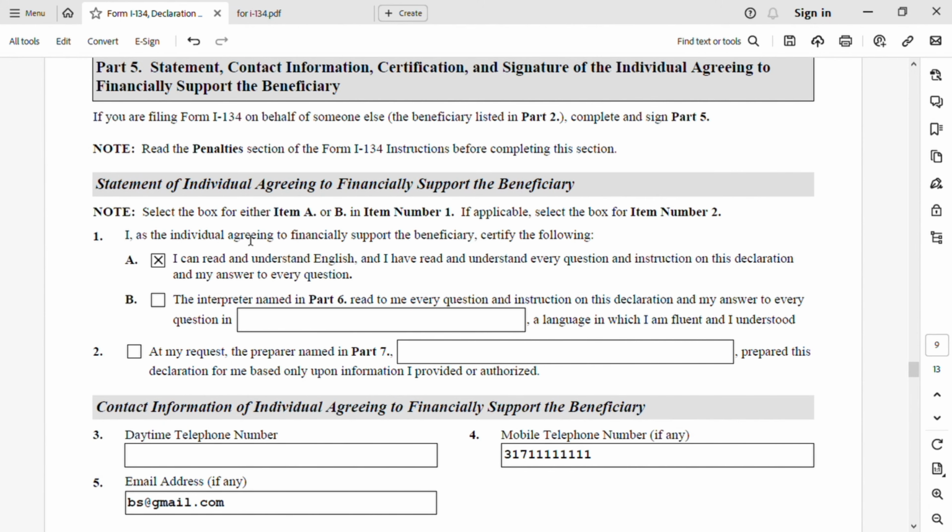Select the box for either item A or B in item number 1. If applicable, select the box for item number 2. So in my case, I, as the individual agreeing to financially support the beneficiary, certify the following. I can read and understand English, and I have read and understand every question and instruction on this declaration and have answered every question. If you did this, we did not use any interpreter and we did not use any preparer.